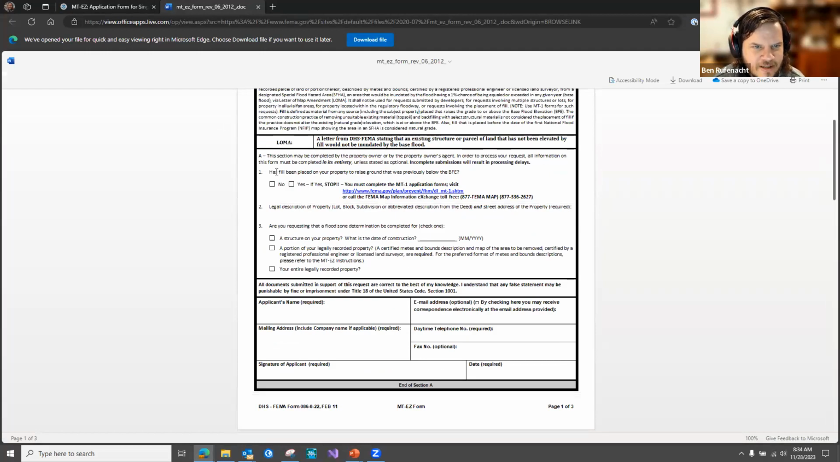Try to walk through everything that's on here. Has fill been placed on your property? So right here, first question, they're making sure that you're in the right place. If the answer is yes here, you need a different application. This is for LOMAs only. So no fill being done. This is just a structure that is already there and just happens to be shown in the floodplain when the elevation survey showed that the structure is above the base flood elevation.